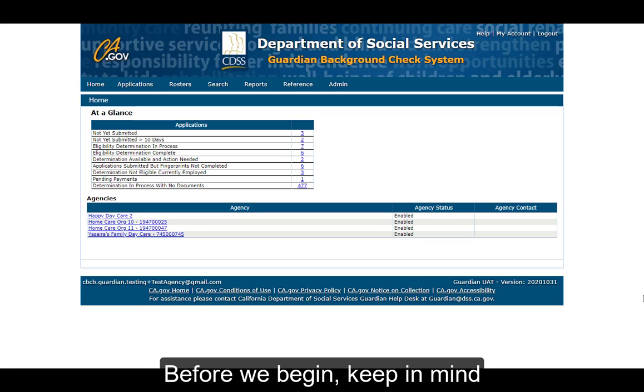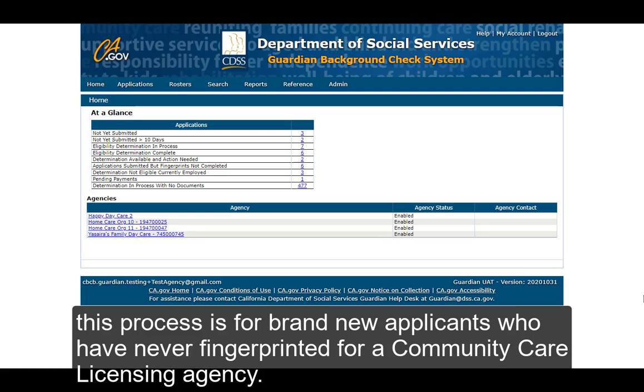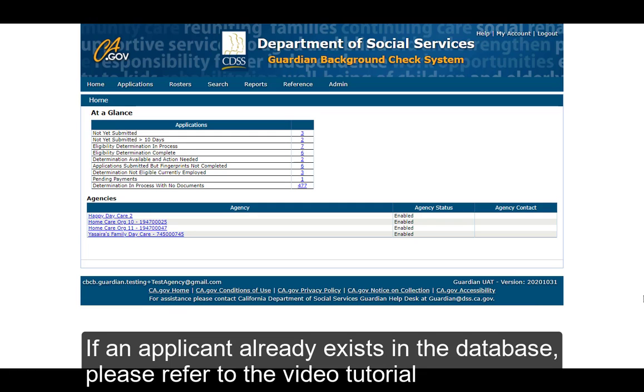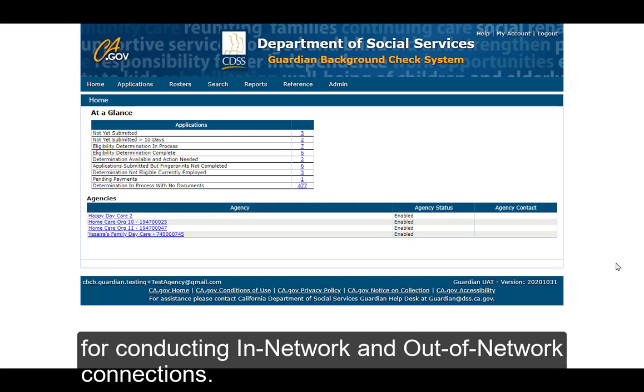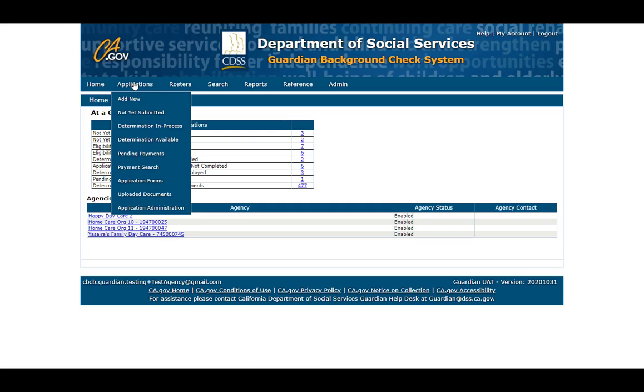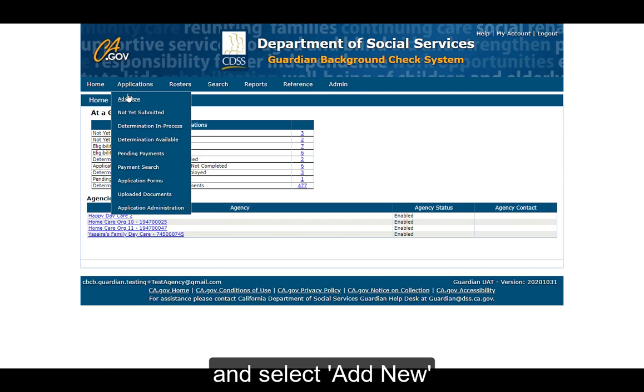Before we begin, keep in mind, this process is for brand new applicants who have never fingerprinted for a community care licensing agency. This includes the home care registry, trust line, foster family agencies, and all licensing facilities. If an applicant already exists in the database, please refer to the video tutorial for conducting in-network and out-of-network connections. To begin an application, from the home page, hover over Applications and select Add New.